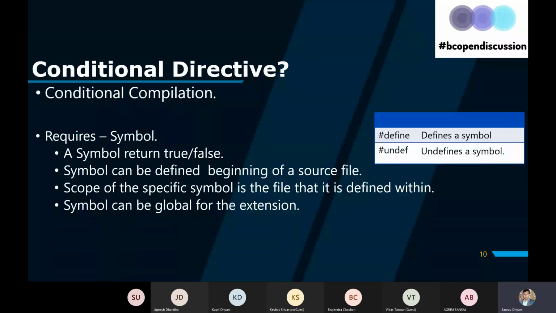Now the conditional directives let you conditionally compile your code. The compiler treats these directives and respects them when it finds them. The whole conditional directive works on a symbol, and this is different from the symbols we saw in our objects. A symbol in a conditional directive always returns a boolean, which is either true or false.